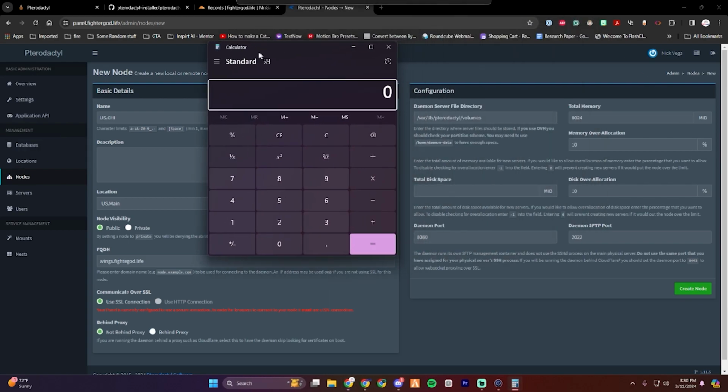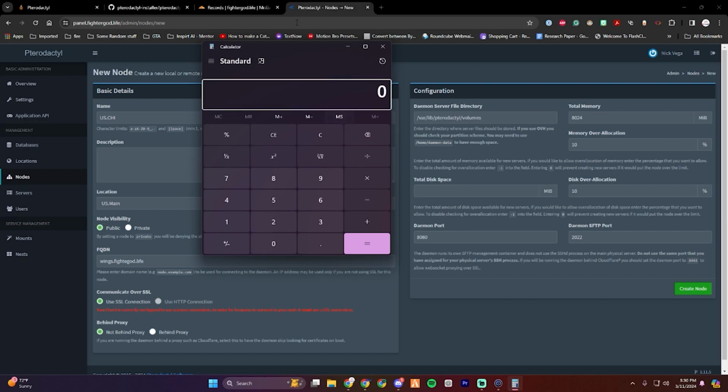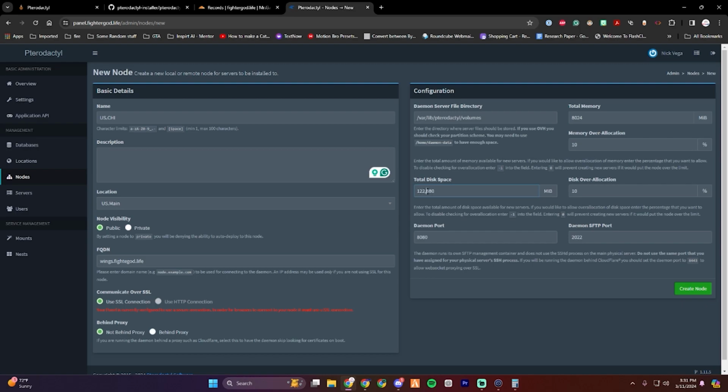I need to calculate storage. For storage, to put it in MiB, you can put the amount of gigs you have times 1024. So in this case, I have 120 gigs. And 24. And that's the number of megabytes out. And we're going to leave everything else be as is. And we're going to create the node.